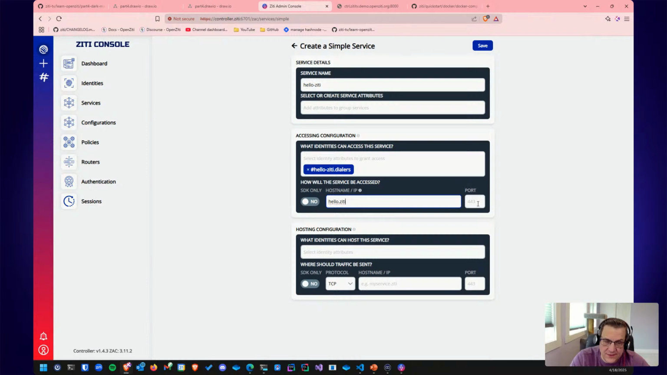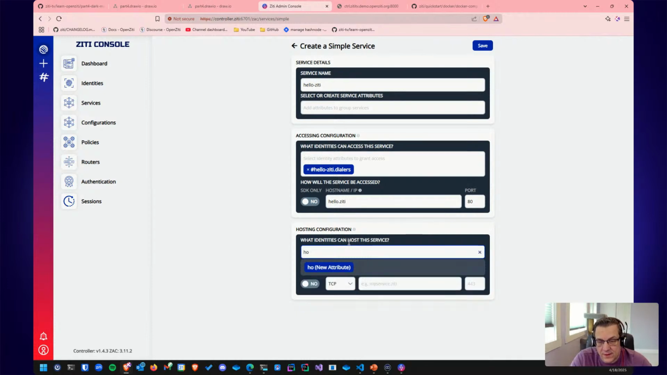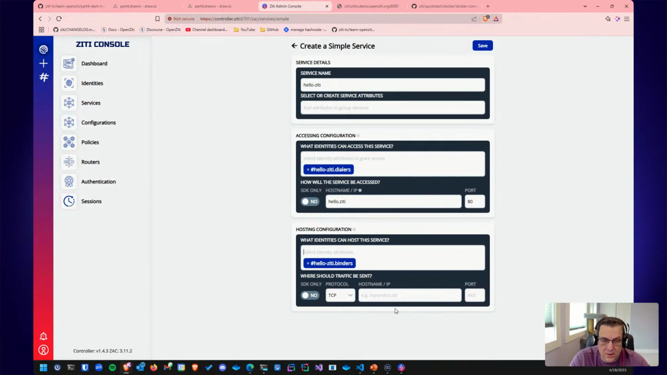hello.ziti as the URL. And I'm going to leave it on port 80. I'm not going to use 8,000 just because I'm lazy. What identities can host the service? Again, follow the theme. Hello Ziti binders. We inform the router where it's going to send traffic. It'll send it to the hello container.